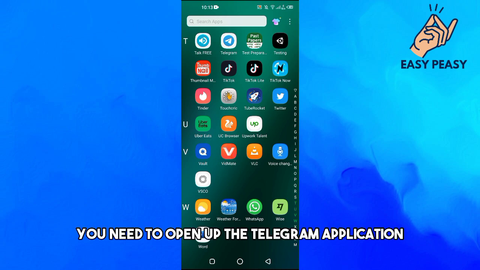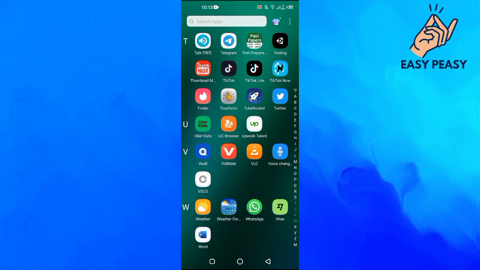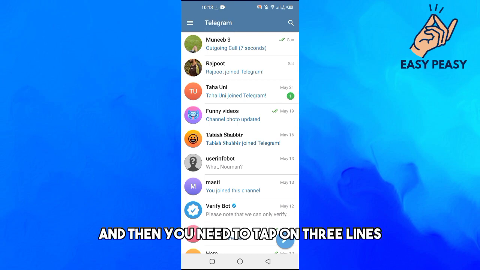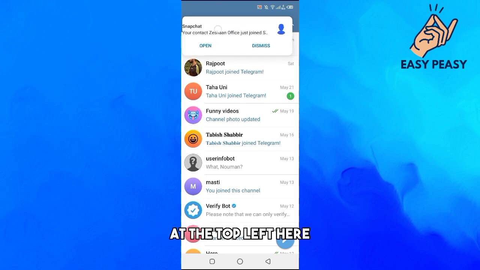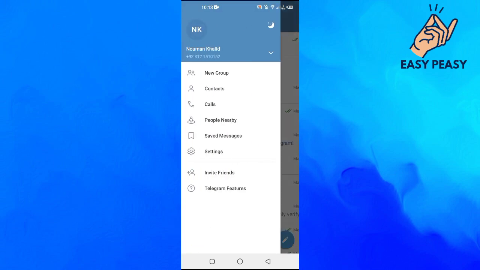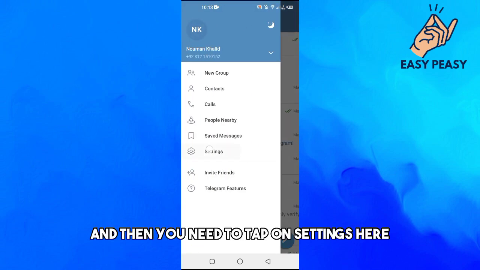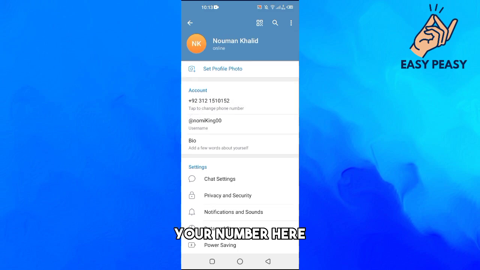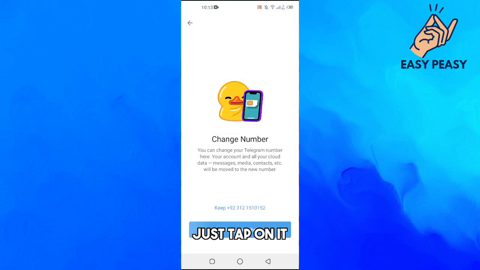So first of all, you need to open up the Telegram application on your Android or iOS and make sure that the Telegram application is up to date. And then you need to tap on the three lines at the top left here, and then tap on Settings here and tap on this, your number here. Here it says tap to change phone number, just tap on it.